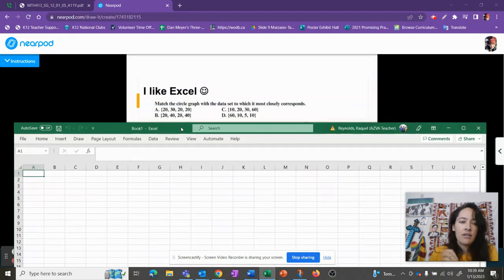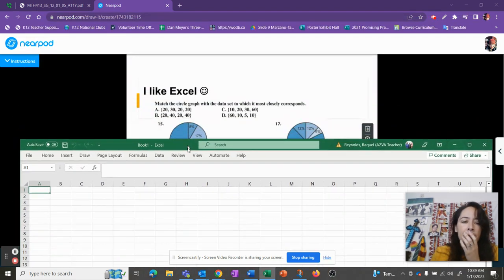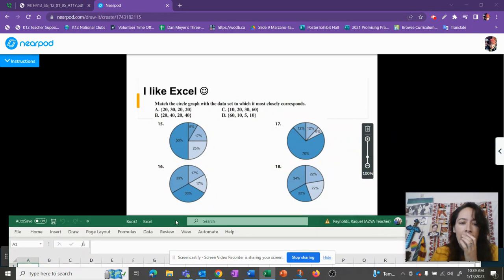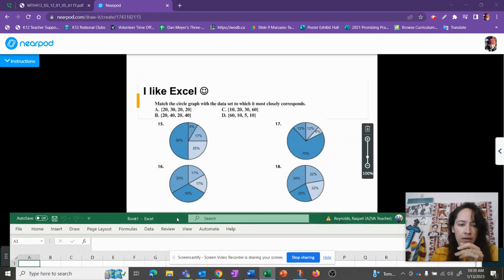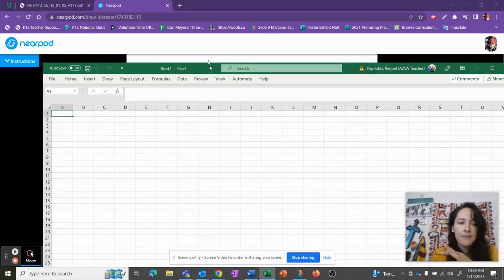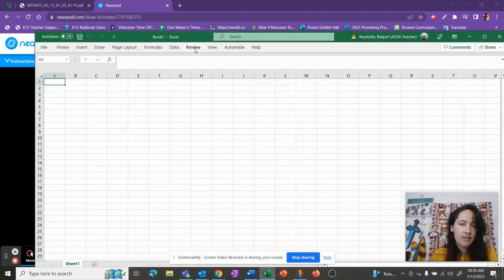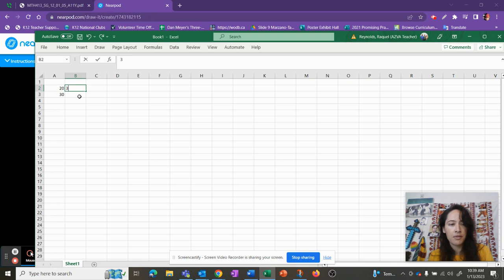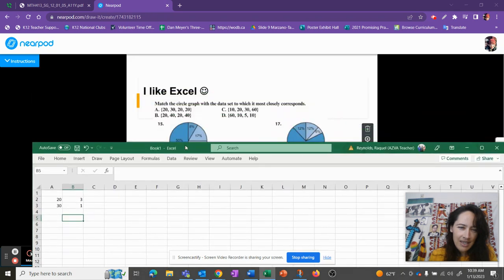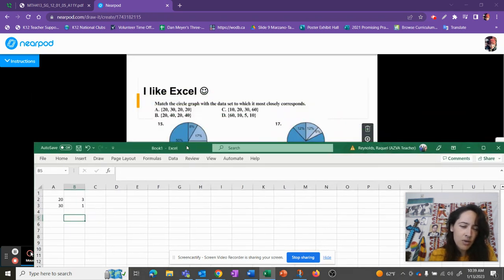All right, in Excel, you have a lot of options here. One of the things I notice about this pie graph, let's just look at A for a second, 20, 30, 20, 20. They're in separate groups. So that's not saying, if I listed this 20 and 30, that there were 3 20s and 1 30, right? That's one way to organize the data in a table. Doesn't really make sense though with the set notation.